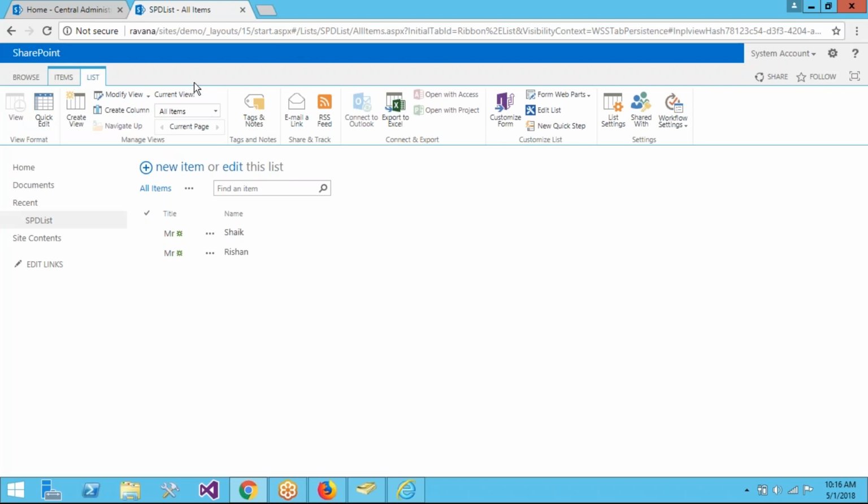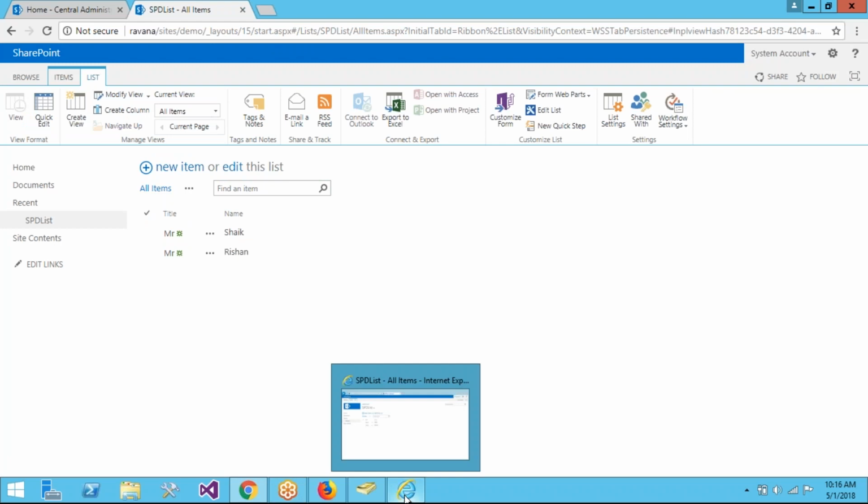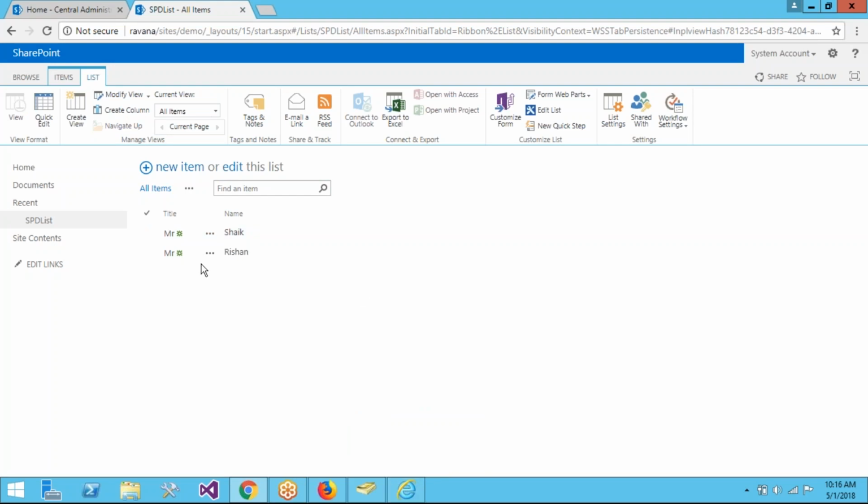Why is this person Praveen also able to see the list items? Because we gave access to the site, and still the user is able to see the list items as well. But my concern is, I don't want to expose the items to the site users. I just want to expose these items to particular users only. Then what I have to do is maintain the permissions at the list level as well. So I can go to list settings.